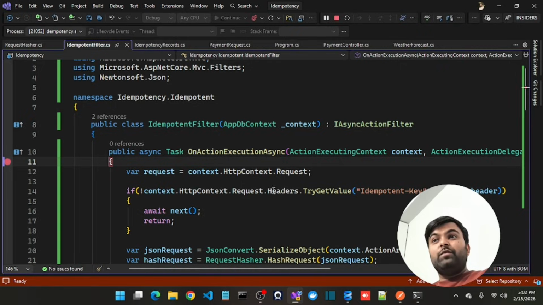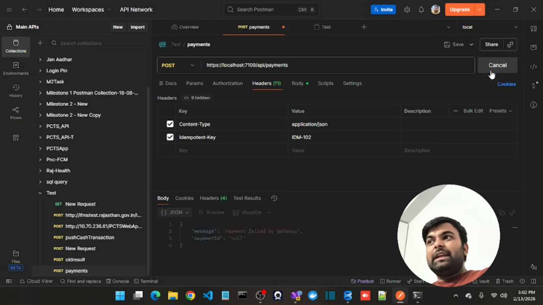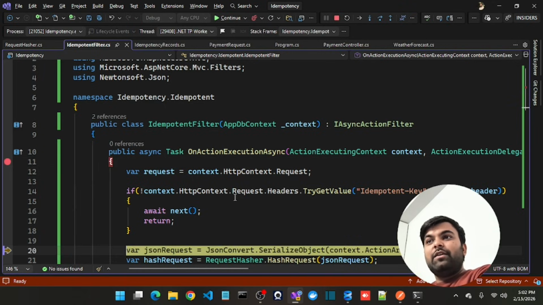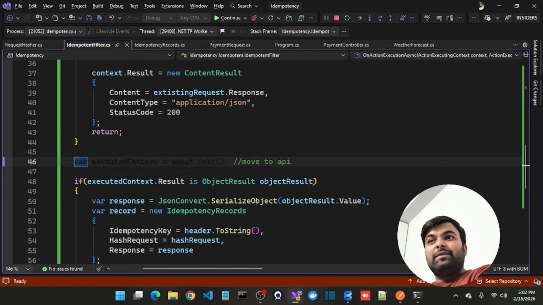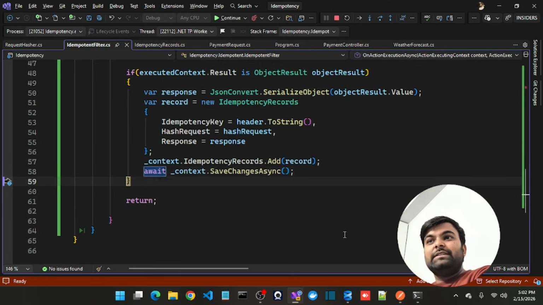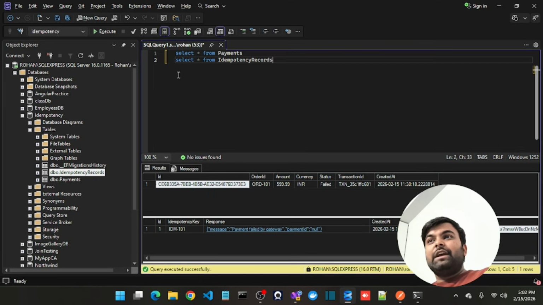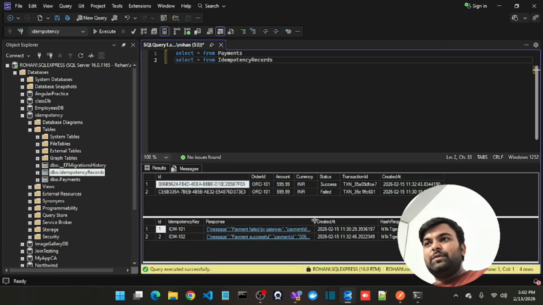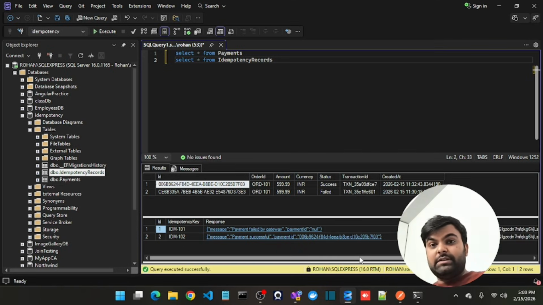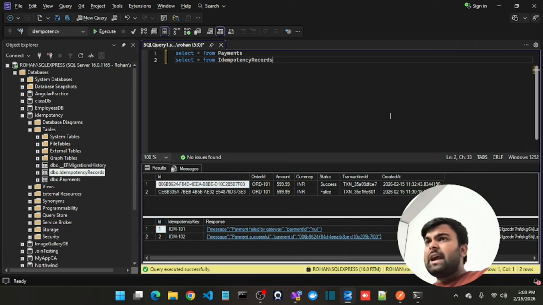Okay, if you want to make another payment, you have to change the idempotency key. Thereafter, if I send the request, you will see that we go to the API. Okay, and we got the things here. Superb. Okay, so you will see that payment is successful. If you execute your query, you will see that we have saved the response as well. Guys, trust me, this is a very important step. Please don't underestimate the power of idempotency.